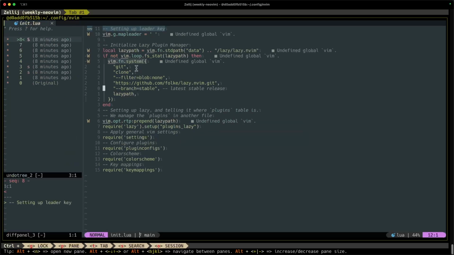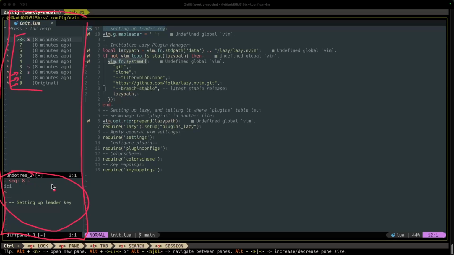Cool. All right. So you can see a new pane has opened up here on the left. And you can configure this, of course, to have different layouts according to your preference. So what we've done is we've opened up the undo tree. All of these numbers represent changes that I've made across the file. And this bottom pane here is a diff of those changes.